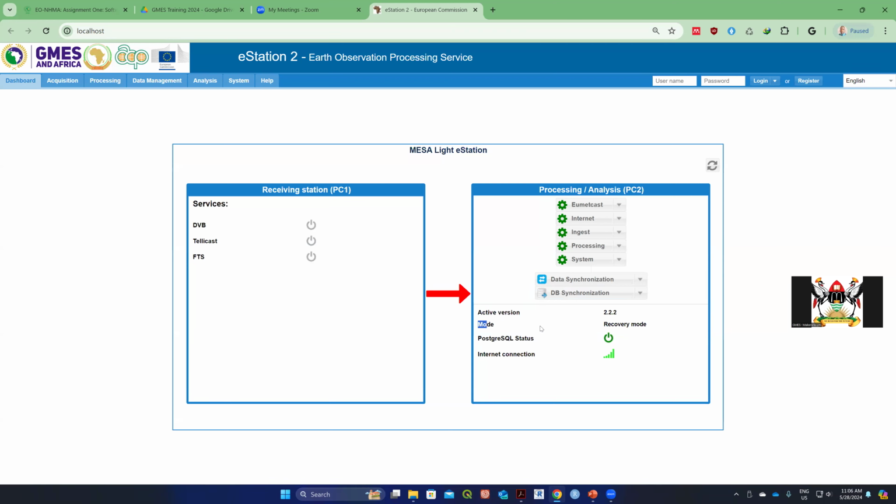If you're using the full eStation software, right now we have the lighter version, as you can see up here. It's the Mesa Light Station. Mesa and Doctor will speak more about this, how this came about and all that. And then here, remember we talked about installing Postgres yesterday. Now, if this is red, it means that your Postgres is not running. But if it is green like this, it means it is on.